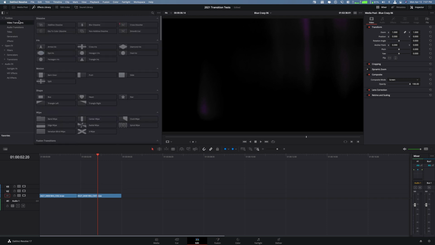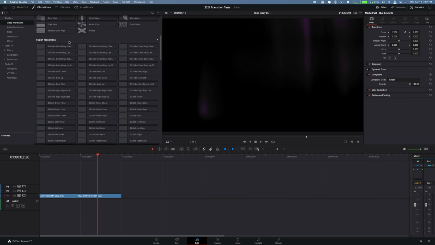So if you actually go to the video transitions here in the toolbox, you can now see that these are all added as Fusion transitions.